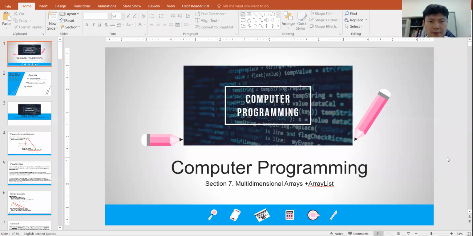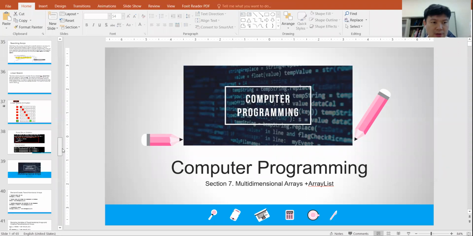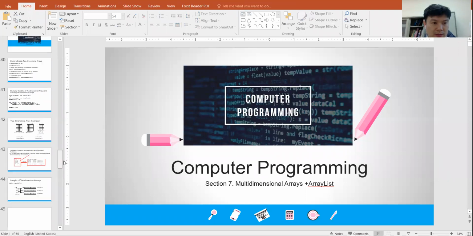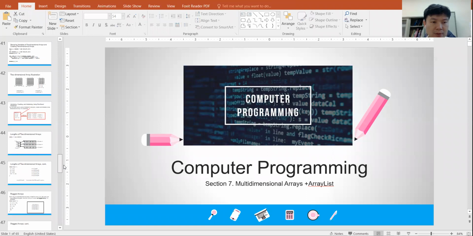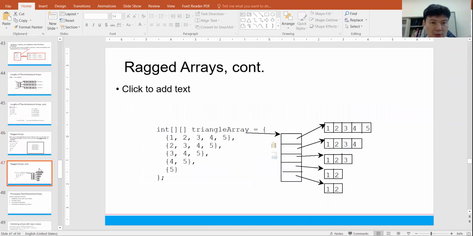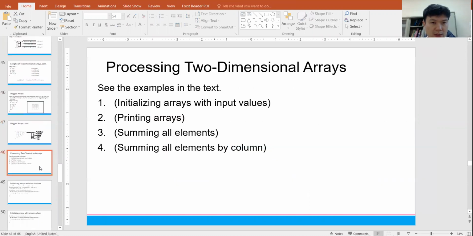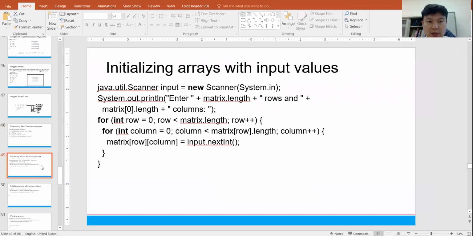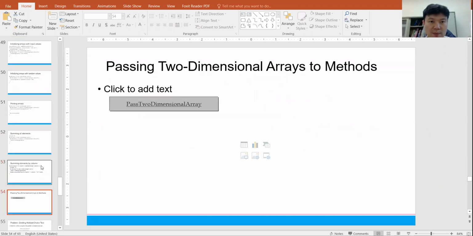Hello again, this is the course of computer programming and we are going to continue the section on multi-dimensional arrays, and in the last section I will explain a little bit about ArrayList. Last time we already did some examples on the multi-dimensional array. We learned about ragged arrays and we learned about the processing of two-dimensional arrays. And we have one example at the time.